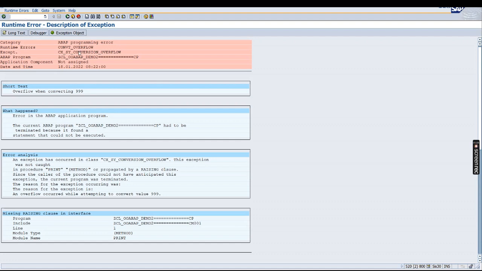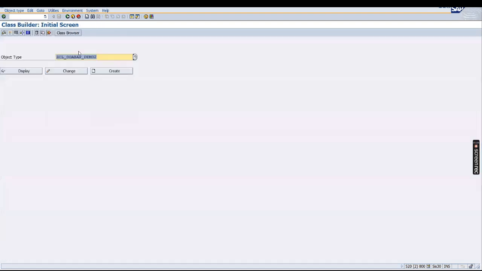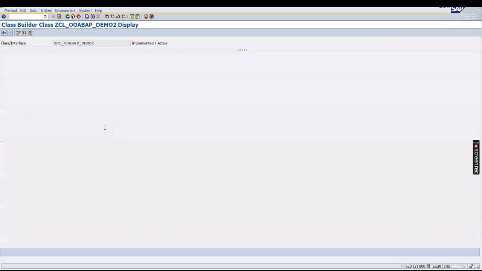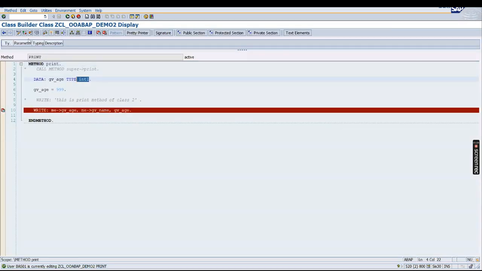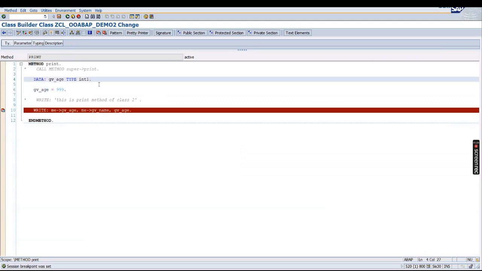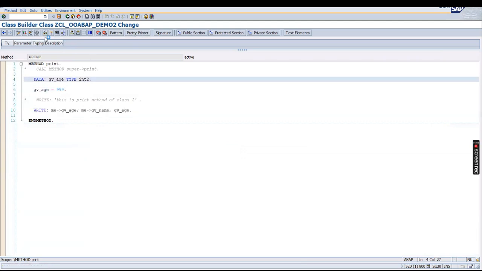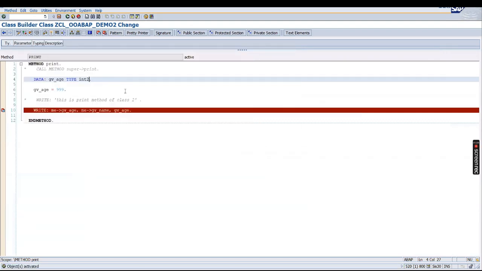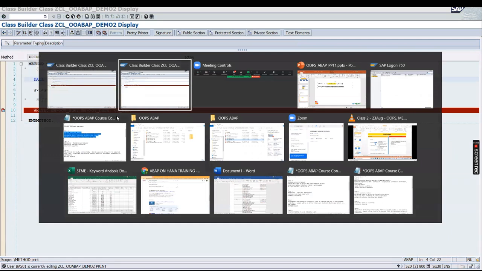Why is it overflowing? Anyone? Why is it overflowing? Because the data type I have taken is int1, right? And int1 takes a maximum of up to 255, right? So that's the reason. Come here and we'll change this data type from int1 to int2, which should be sufficient. Activate this one, and now let's run the program once again.